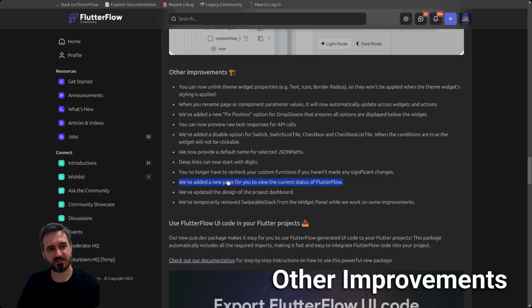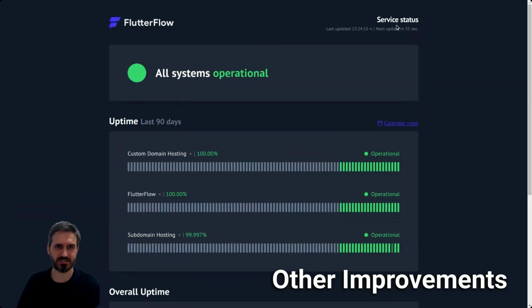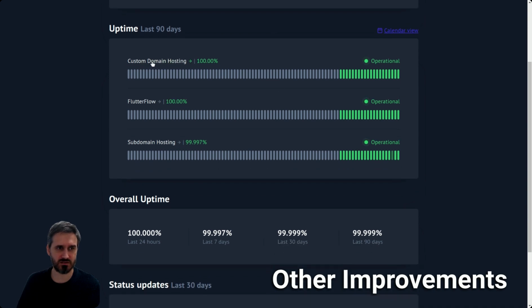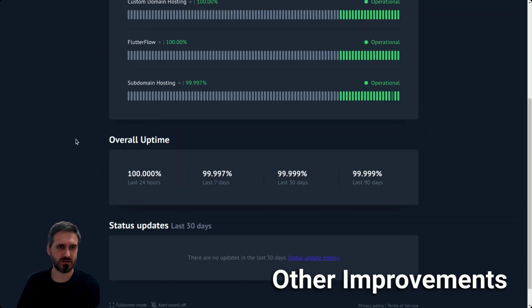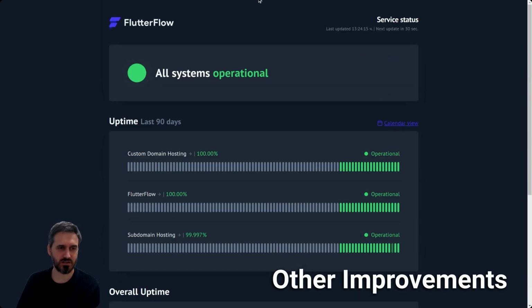And then we added this new page to see the status of the Flow services, and then it says next update in 1 minute. So it's actually updating, I think, every 1 minute. And then we have the status, custom domain hosting, Flow, subdomain hosting, and then we have the overall uptime in the past 90 days, 30 days, 7 days, 24 hours. Great. So that's much appreciated.